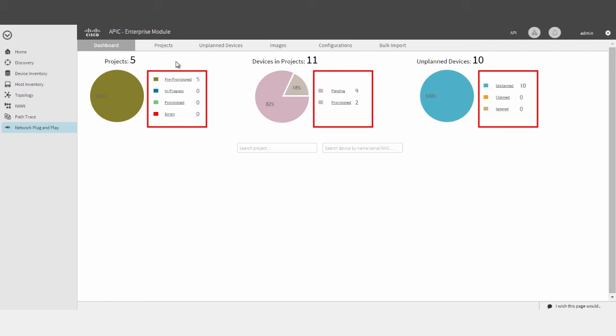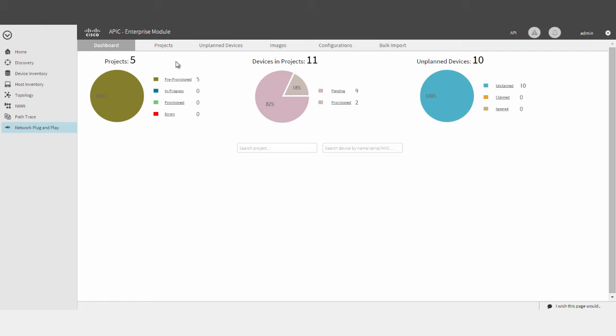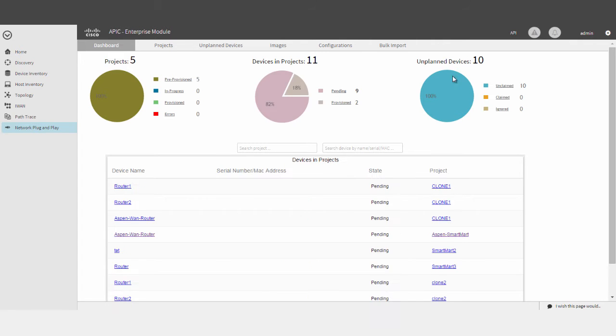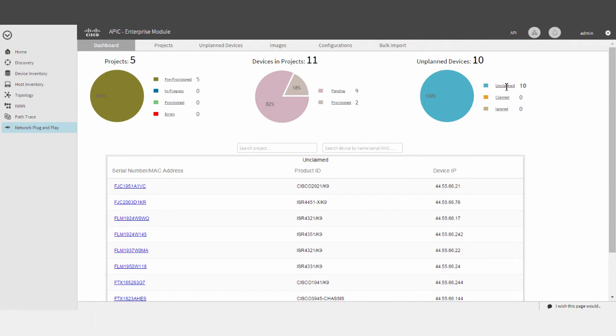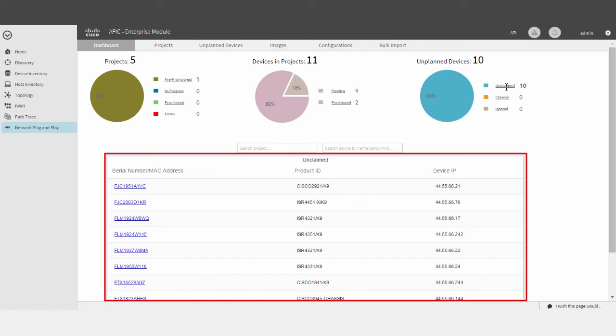You can quickly scan the information by clicking on the links next to each pie chart and access the list of relevant projects or devices. To see details of a specific project or device, click the project or device name and take suitable action based on the information that is provided.